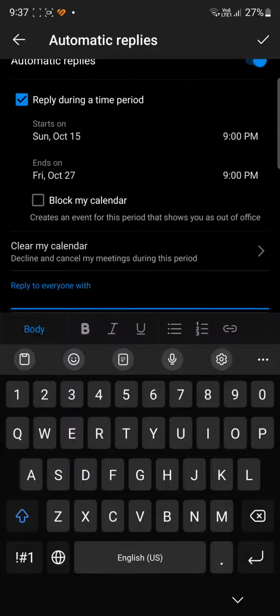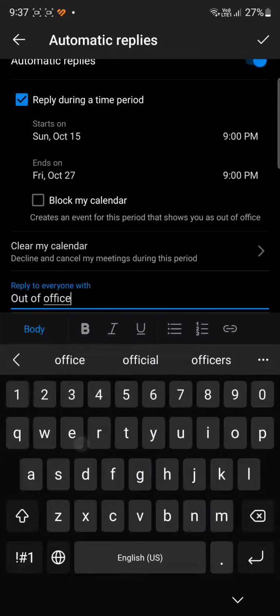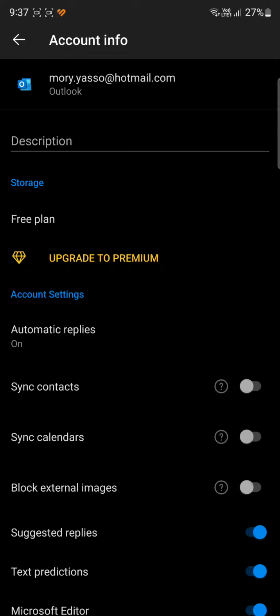And as you can see, once you do that, you're going to reply to everyone with an out of office message. After that, you're going to click on the tick, and anyone who sends you a message during that time period is going to be told that you're out of office.